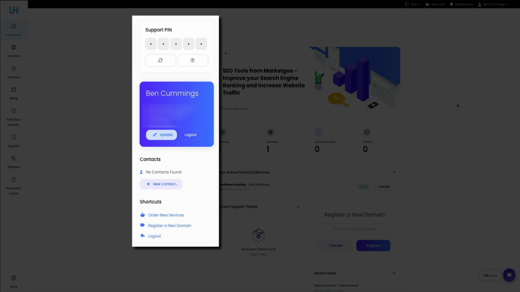This section is your account profile sidebar. It gives you quick access to your personal account information, support tools, and key shortcuts. At the top there, you'll find your support PIN, which is a temporary code used to verify your identity when contacting UltaHost support. Beneath that is your account profile panel, where your name and email will appear. I've blurred it out for privacy reasons, but you can click Update to edit those contact details or Log out to sign out of your account.